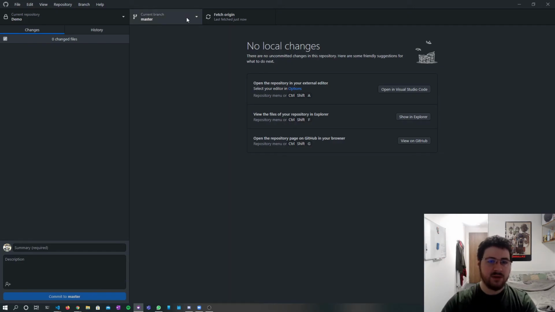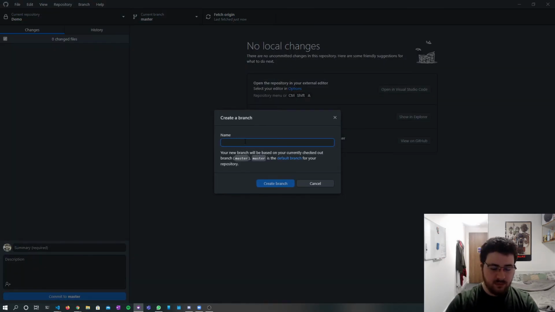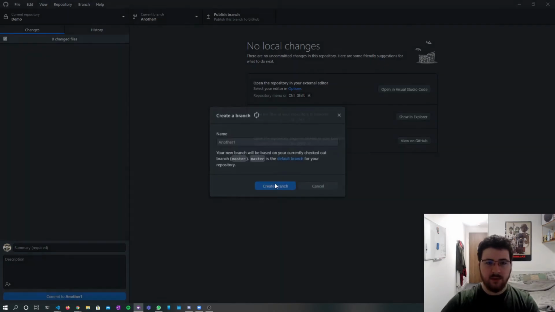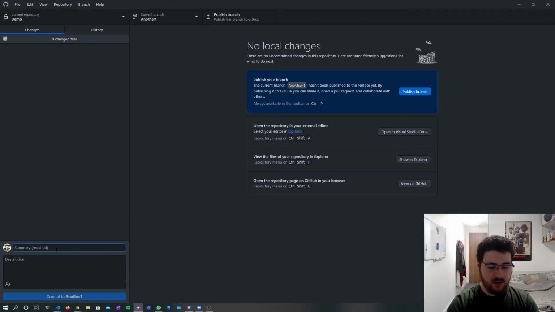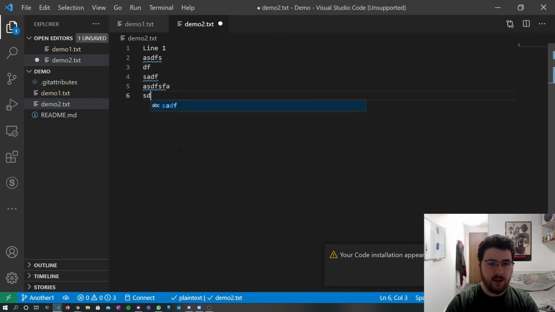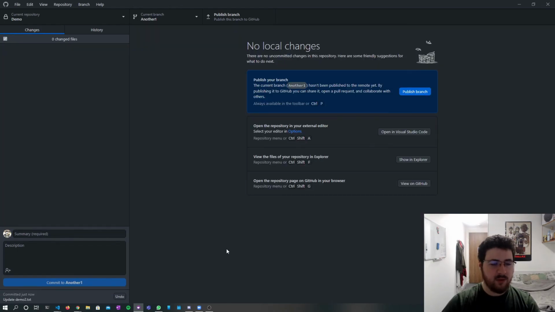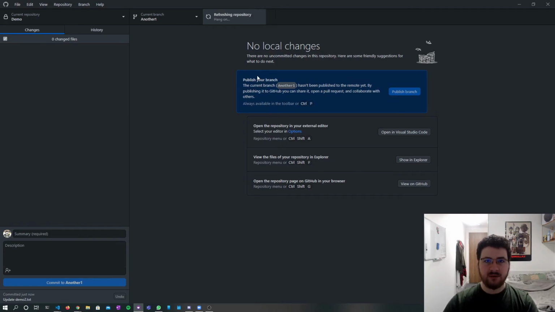So let's create a new branch. Go here, new branch. Another one, create branch. Let's add some stuff. A bunch of random stuff. Cool. So we go here, commit it. I won't bother making a message. Publish. Cool. But we now need to work on something else.